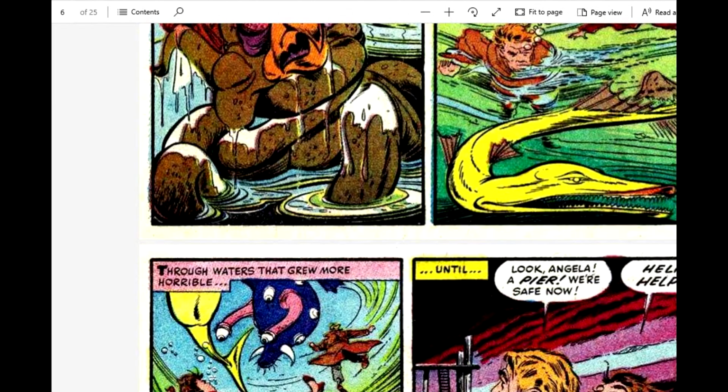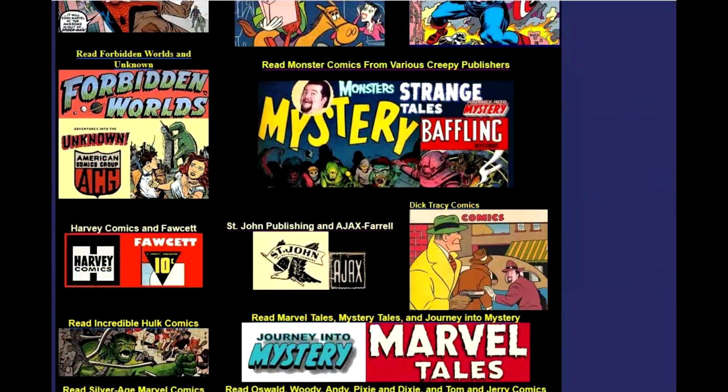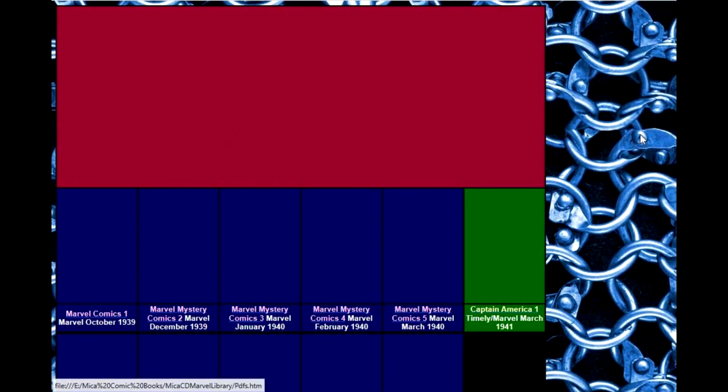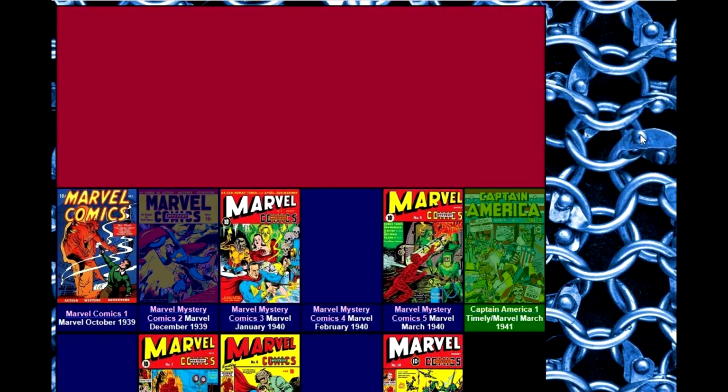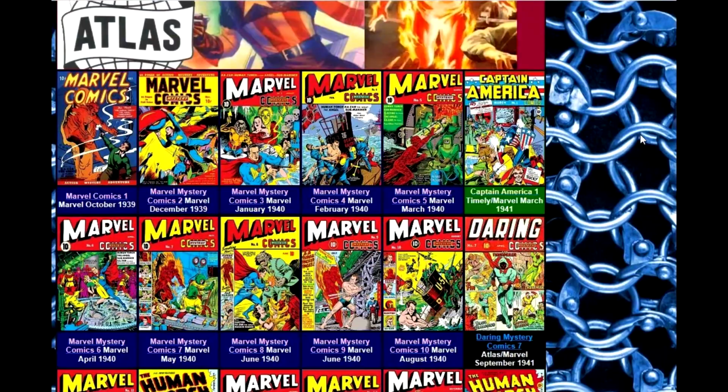So this is the monsters page, but you are probably more interested in superheroes, so we will check out the Marvel section. You probably want Marvel. So we get into the Marvel section, and I can start off with Timely. Let's see Timely first before we get to the Silver Age. The title I made says Timely Comics, and Timely Comics changed into Atlas Comics. So there's the little logo I've made at the top of the page.